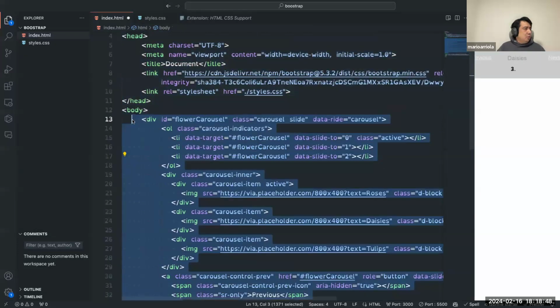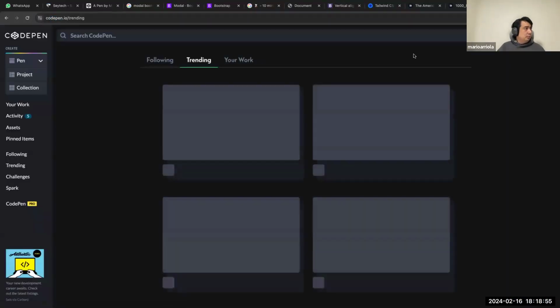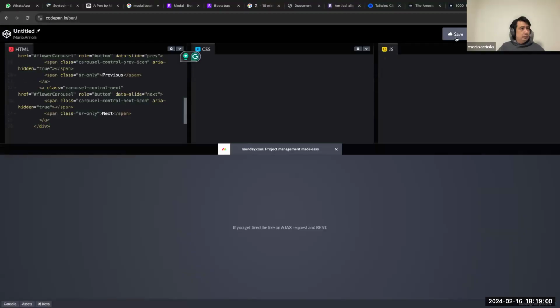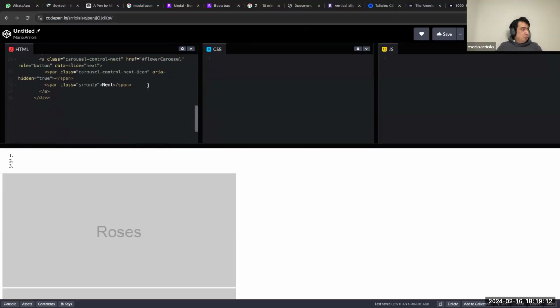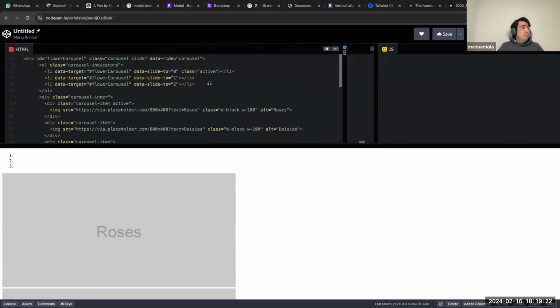Let me copy it in one CodePen. There you go. I just want to go over how this Bootstrap works. If you see in this page, it's just some HTML that we have.